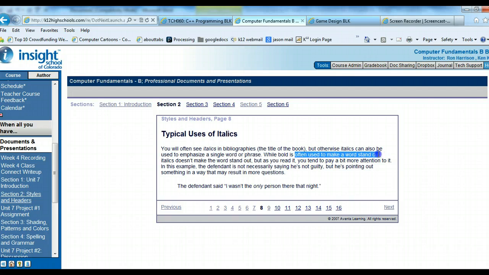So bold makes it stand out, so your eyes go to it immediately. But then italics makes you, as you read it, pay more attention to it. So those are the differences between bold and italics.